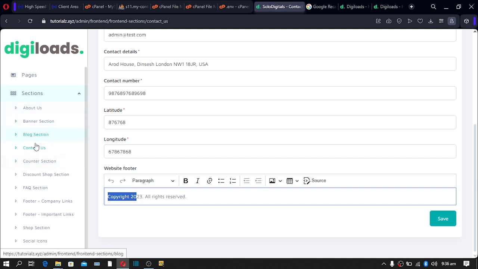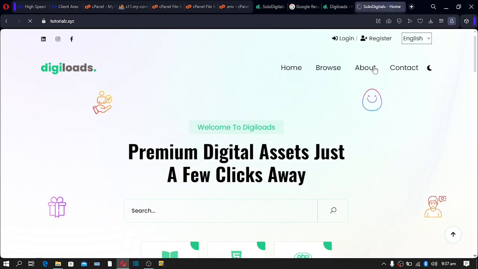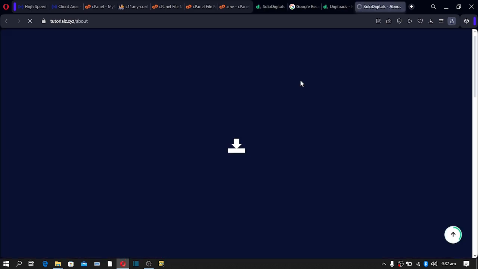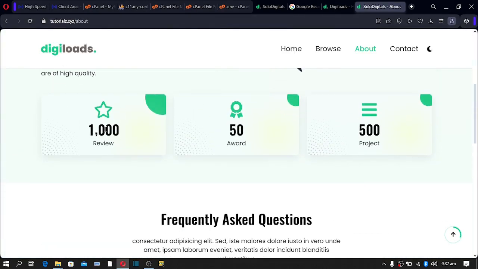About us, counter section. You can modify your counters here. Let's go back to our site and I'll show you where you can find your counters. So go to about, scroll down, you can see this is what we call counters.